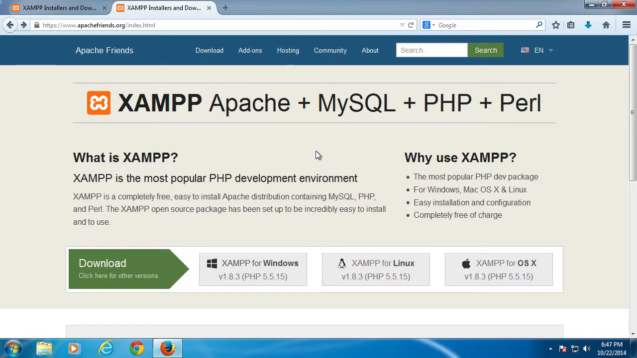The first thing we need to do is to download the package. And to do it, you can either go to the download section or simply on the homepage. The website address, by the way, is apachefriends.org. On the homepage, you've got three different versions for Windows, Linux, and Mac OS X. We are interested in the Windows version, so click on this button and download it to your downloads folder.